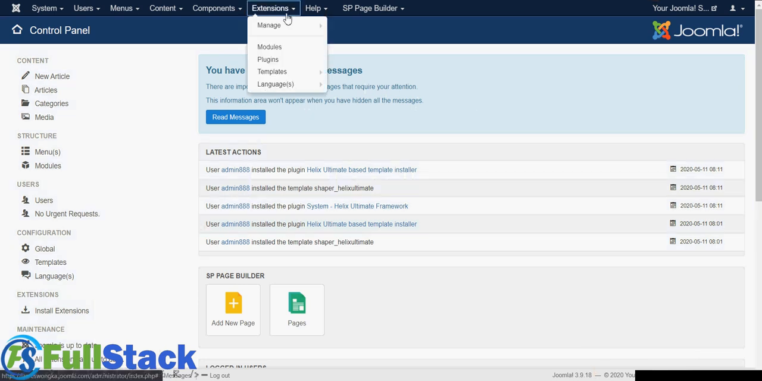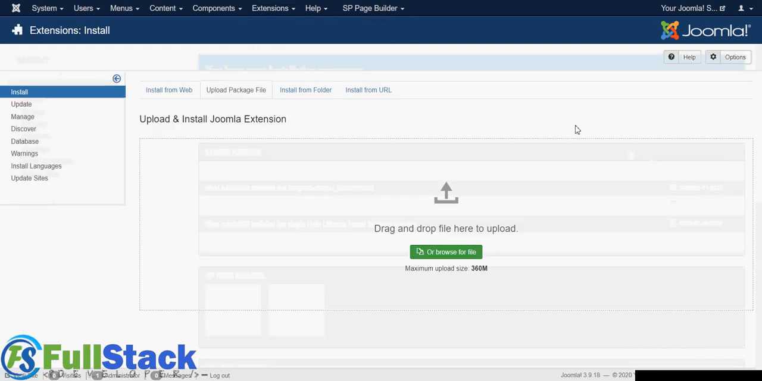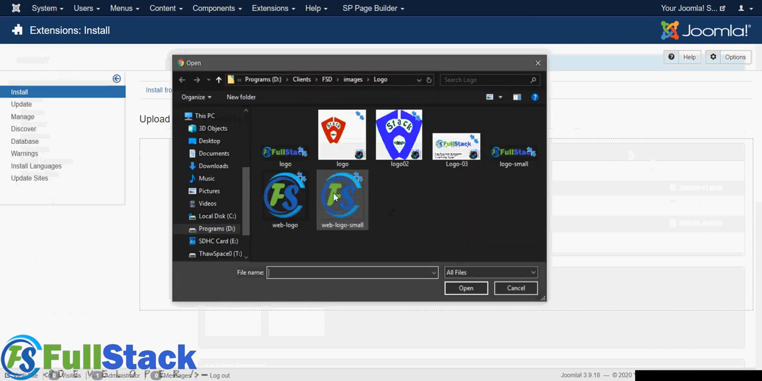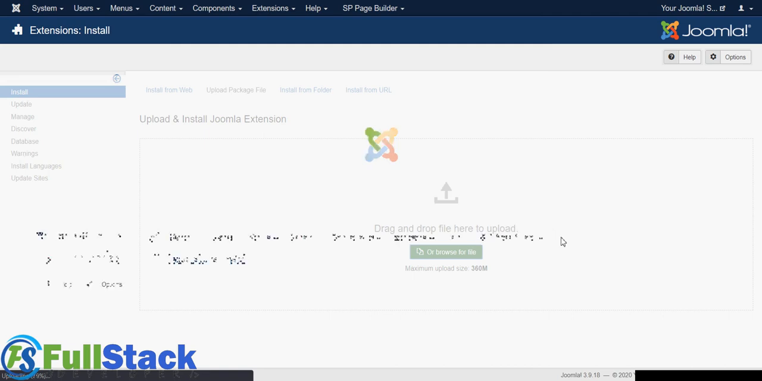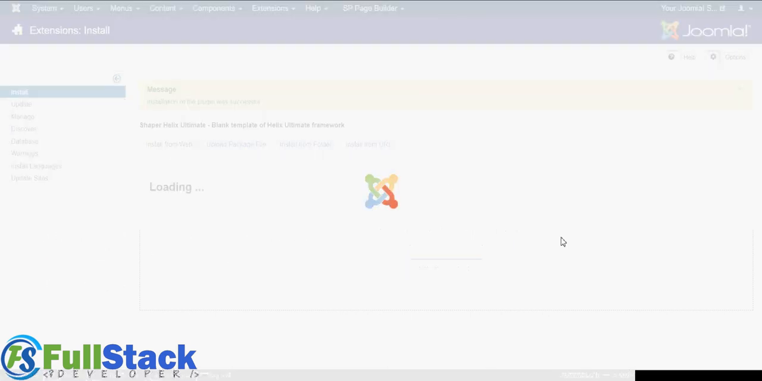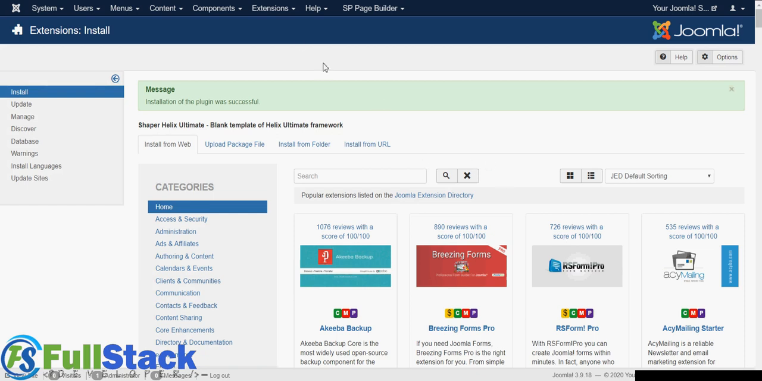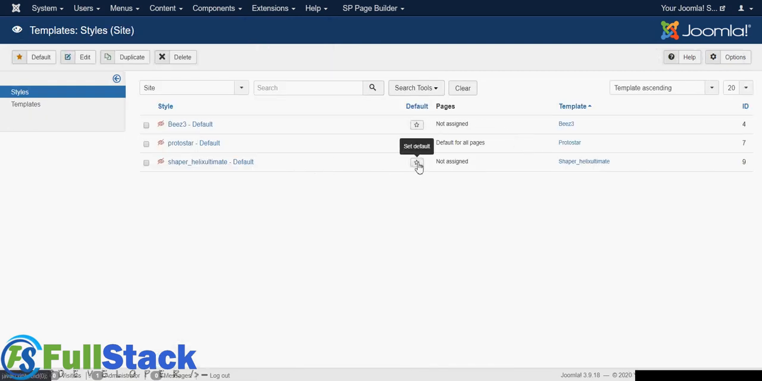then click on Extension, Manage, and Install. You want to select the template package. Once it's installed, then you just need to go to Extension and then Template to make it a default template by putting the stars under default.